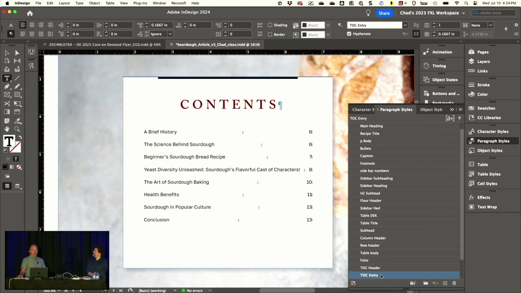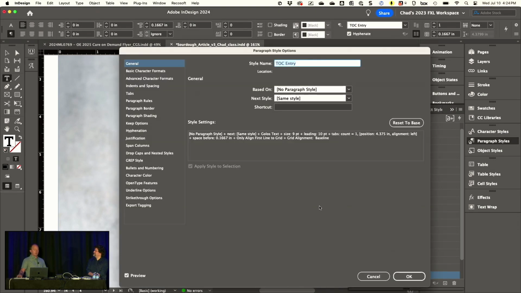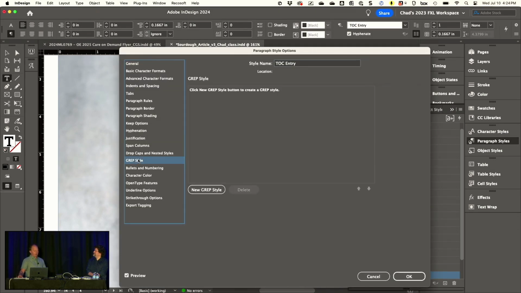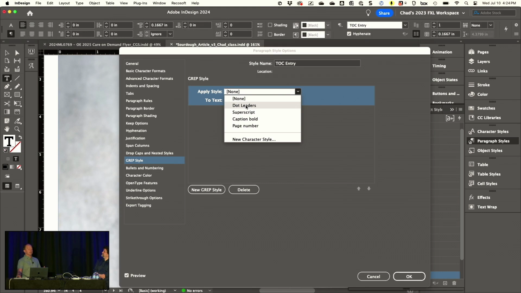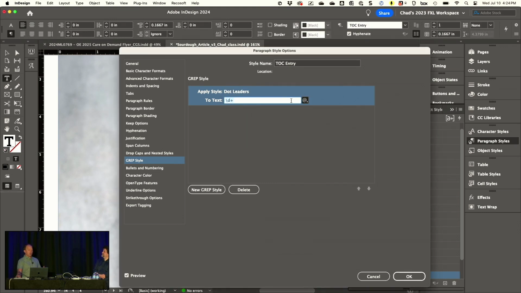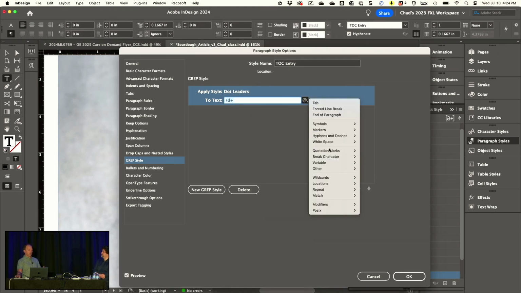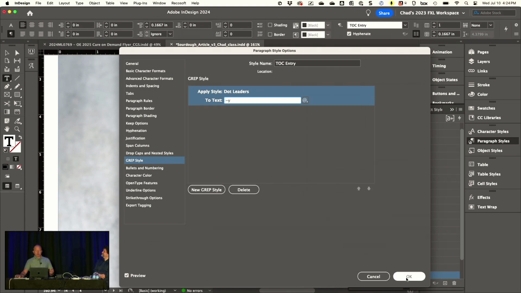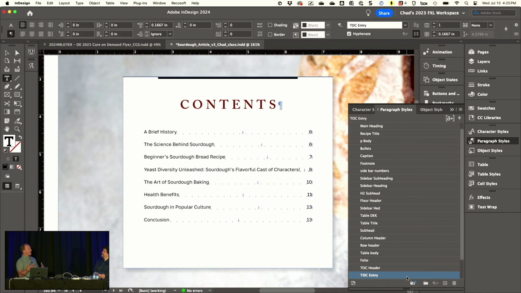Now, if I go back to my paragraph style, I'm going to add a GREP style. Now, don't panic, guys, it's okay. I'm going to walk you through it. I'm going to create a new GREP style and tell it to apply my dot leaders to, and if you go to this little at symbol, I'm going to go to other, right indent tab. So the job of this GREP style is to only apply my dot leaders to any right indent tab.